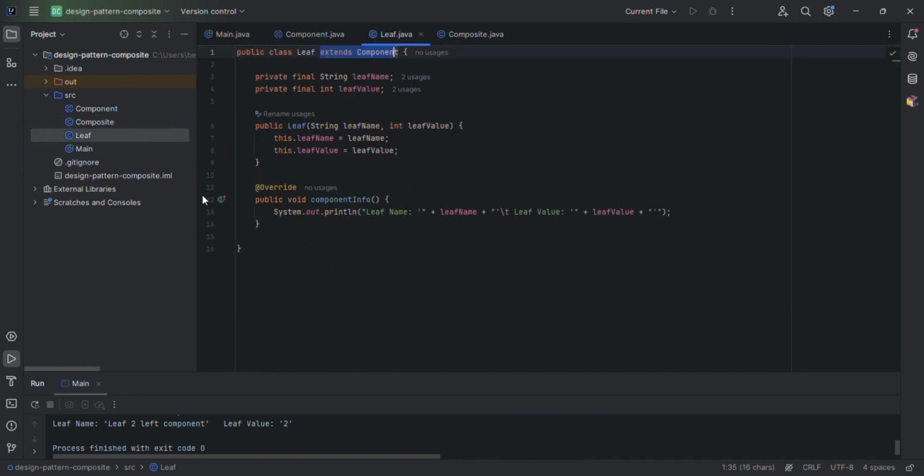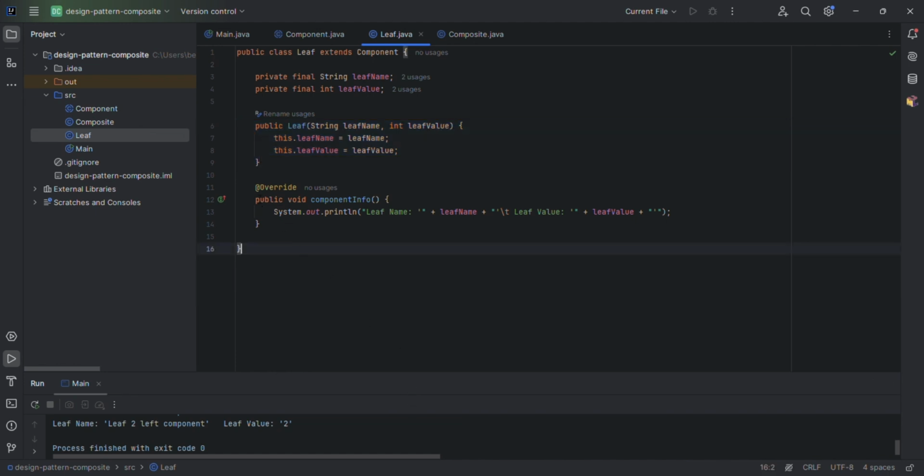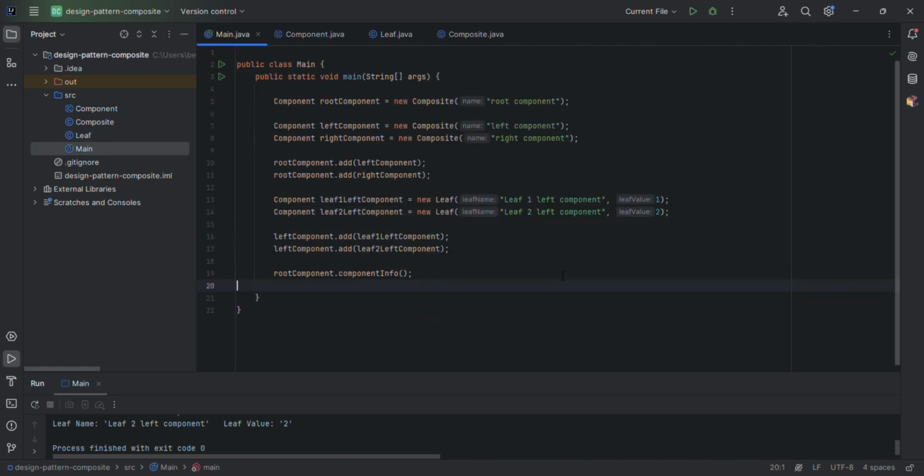And finally we have leaf, which extends component also. Leaf, by the way, has a leaf name and a leaf value. This is the constructor, and then we override component info again with leaf name and leaf value. We go to the main. Now we will do our tests.